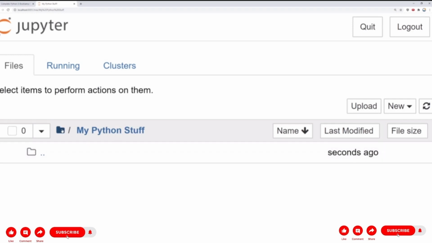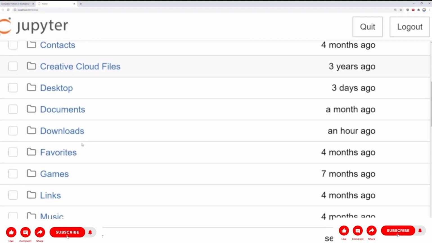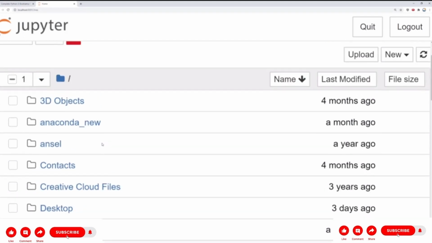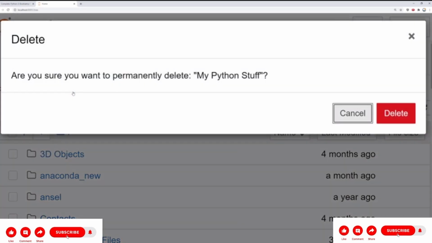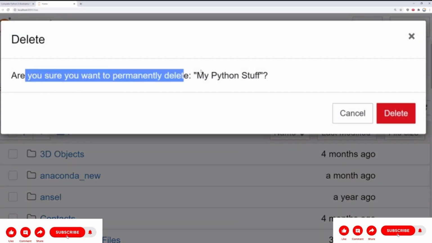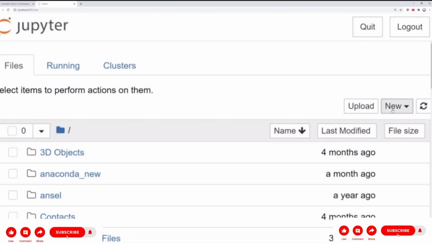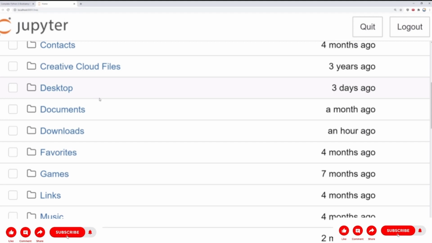Same thing for the folder. If you go back up a directory and for some reason you want to delete this My Python Stuff folder, simply check this box, scroll back up here and hit the trash can icon. It's going to ask you, do you want to permanently delete this folder? Keep in mind, Jupyter only allows you to delete folders that are completely empty. This is a safety concern, that way you don't accidentally delete a whole folder permanently. Go ahead and click delete here, and you should have been able to delete that folder.